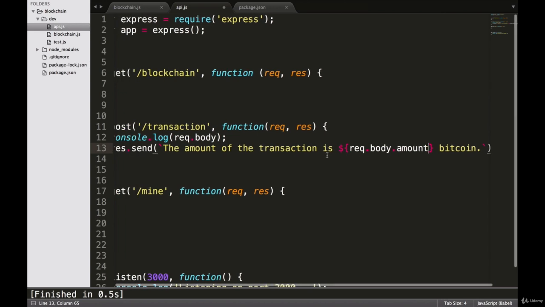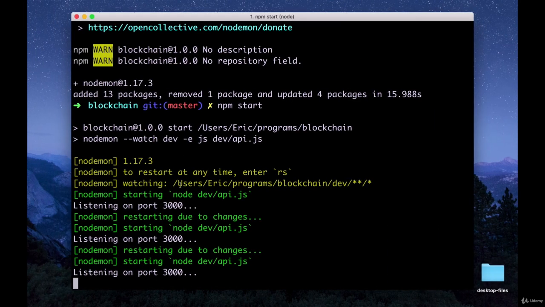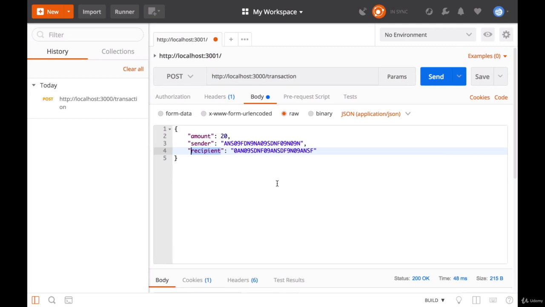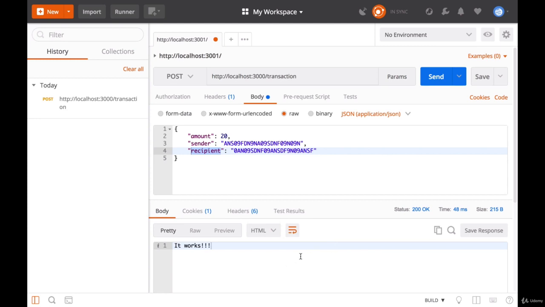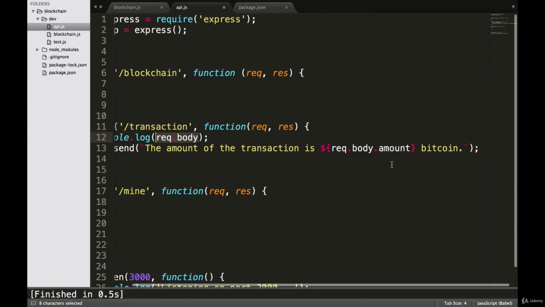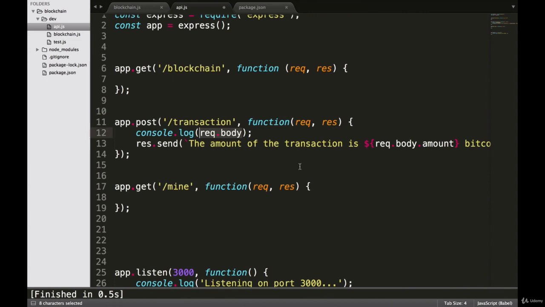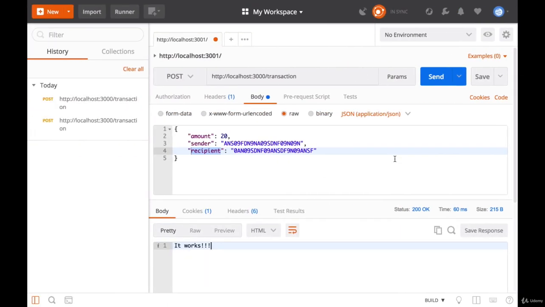Cool. So now, when we hit this endpoint, we should get the entire req body logged out inside of our terminal. And as a response, in Postman, we should get the text, the amount of the transaction is 20 Bitcoin. So let's give this a try and see what we get. Oh, so I have to go back. I have to remember to save this file. Cool. Now let's give it a try.